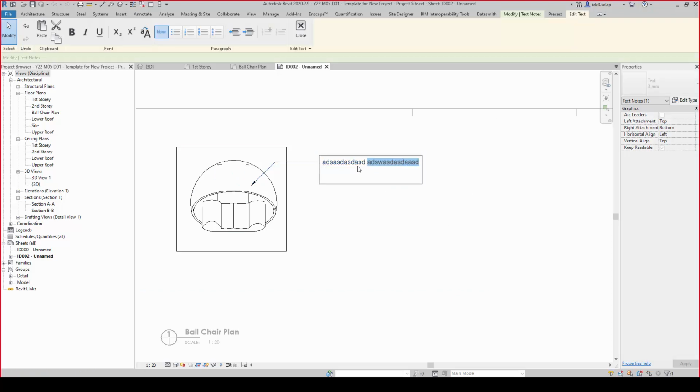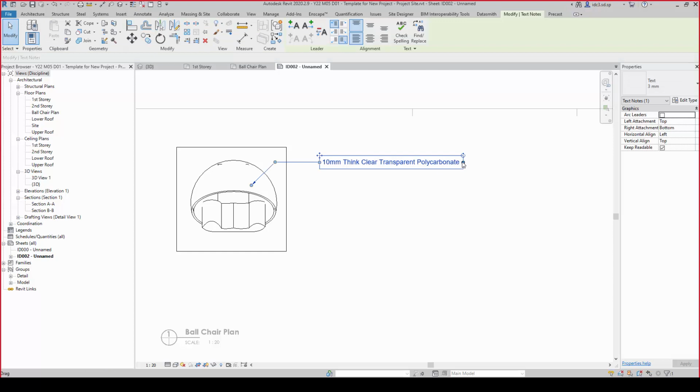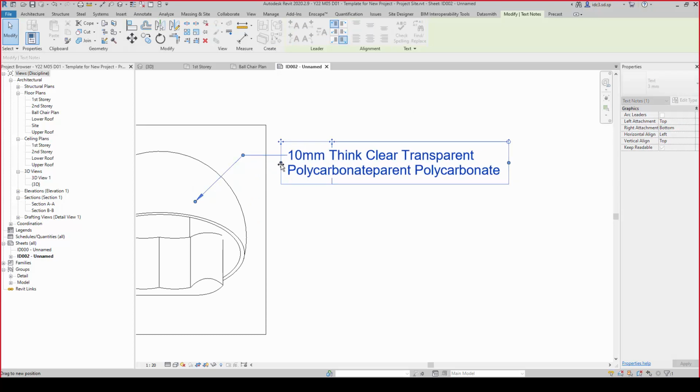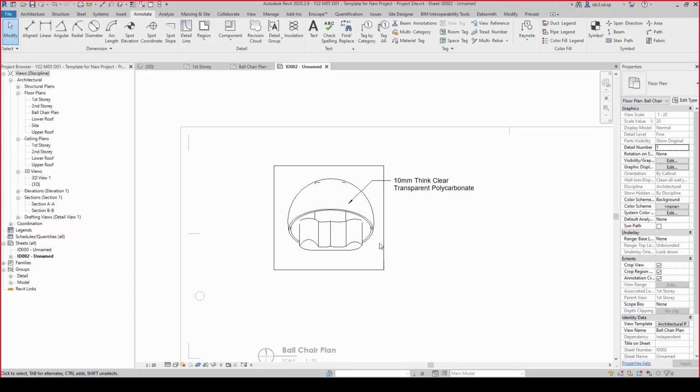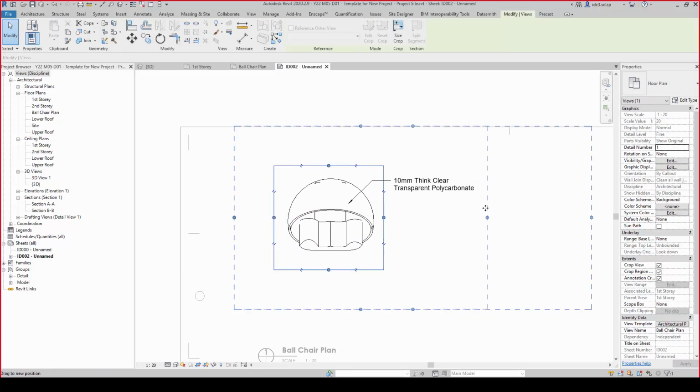Okay, obviously this is the wrong one, so we will re-specify this. For example, 10 mm thick, clear, transparent polycarbonate. Okay, like that, for example, and then we will adjust it to become 2 line or 3 line depending on how we need to fit in the drawing itself. So this is item 1 that we need to pay attention to. So again, if the rectangle doesn't need to be so big, then we will naturally reduce this a little bit to save us some paper real estate here.